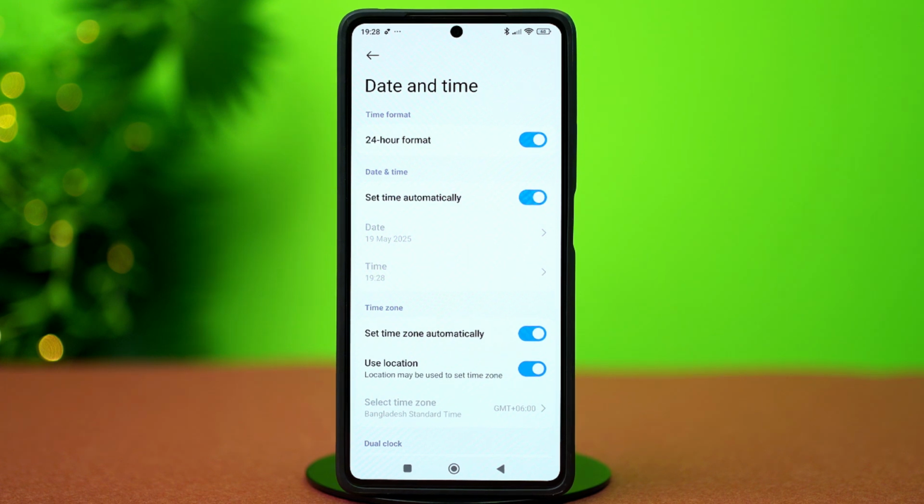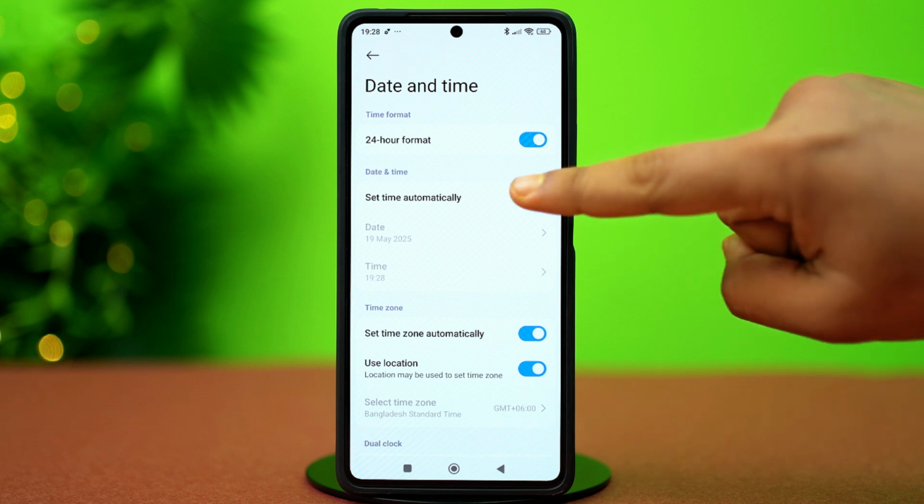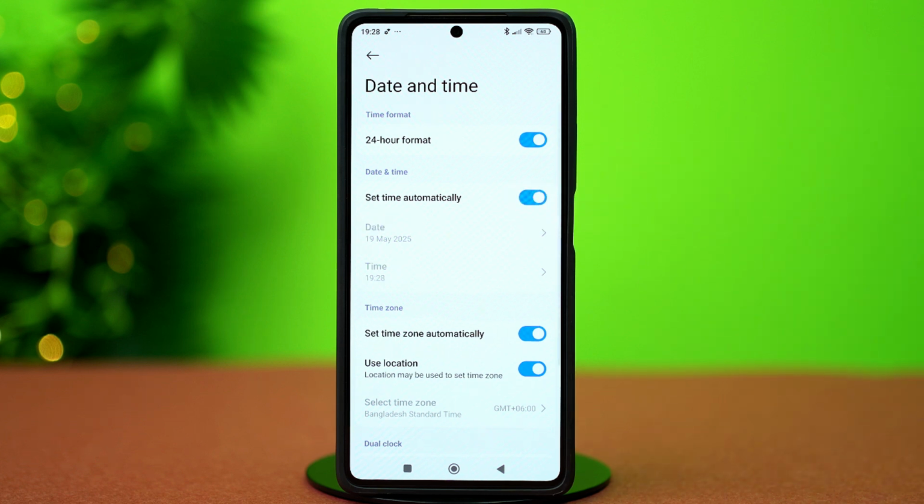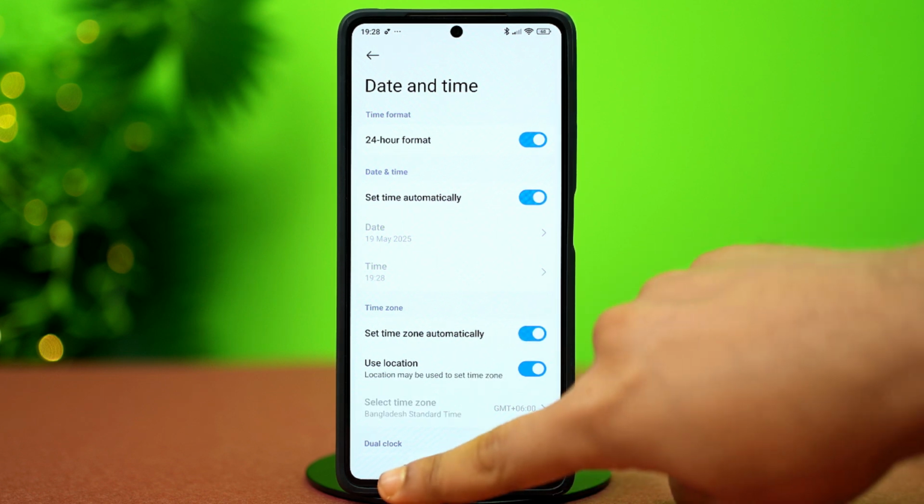If they are already enabled, turn them off and then back on again for the settings to refresh. Now check if the Wi-Fi connects now. After this, hopefully your problem will be solved.